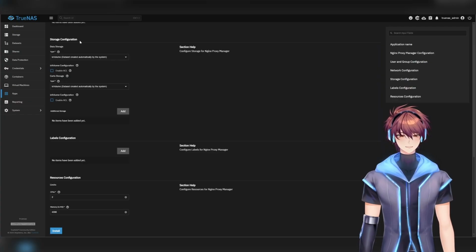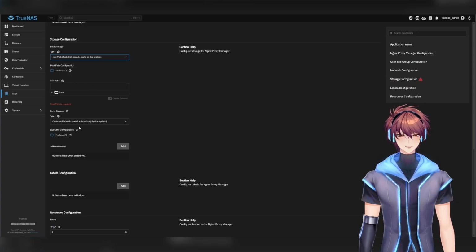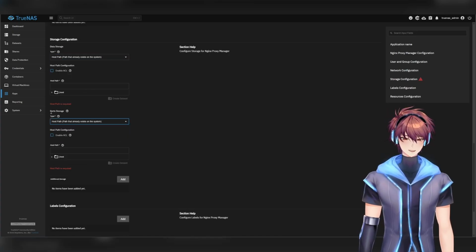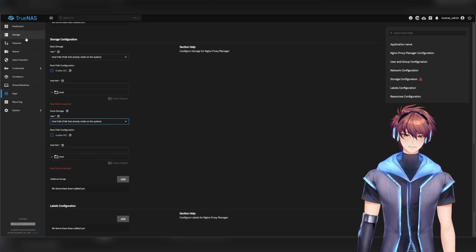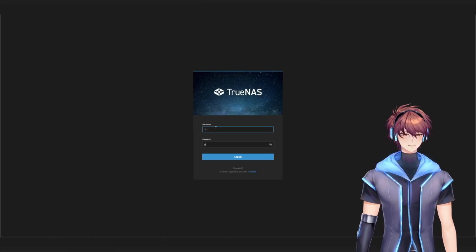Here you'll see our storage configuration. IX volume is not what we want. We are going to want to have this as a host path for both of them. One is data storage and the other is for search storage. So let's open up our datasets in another tab.